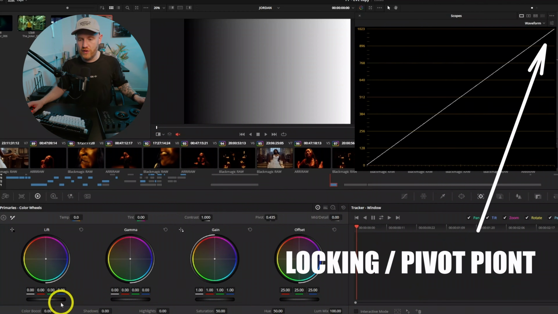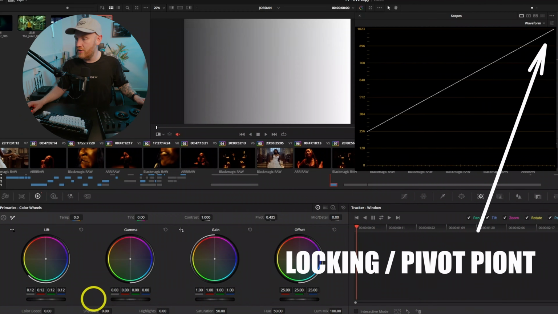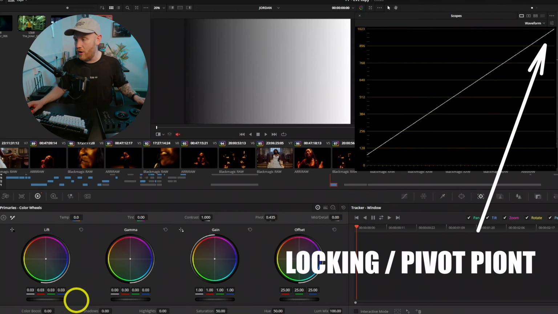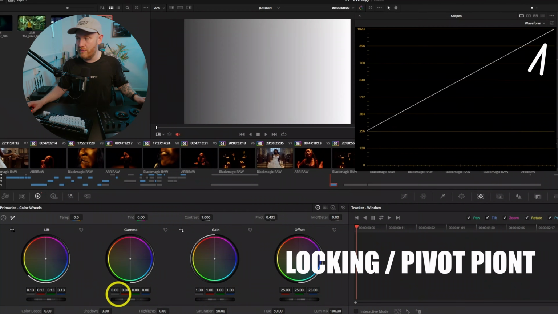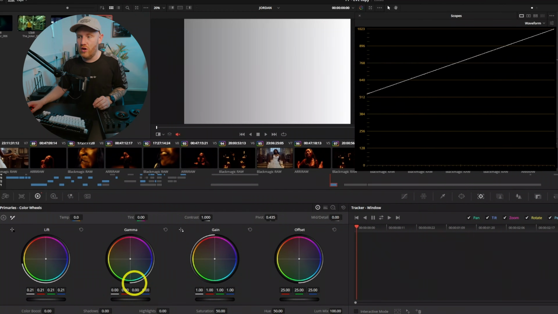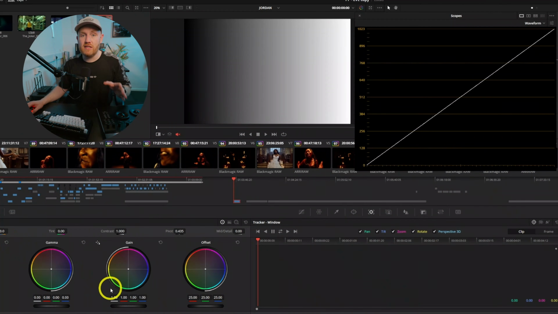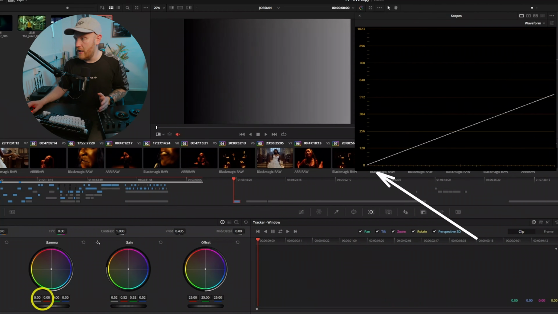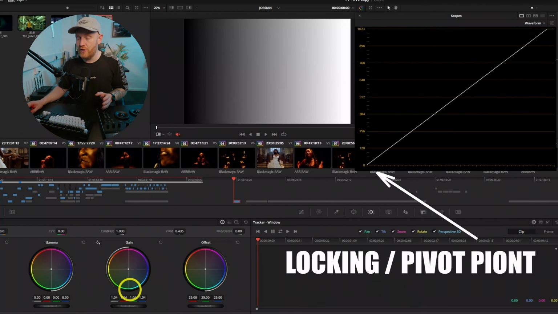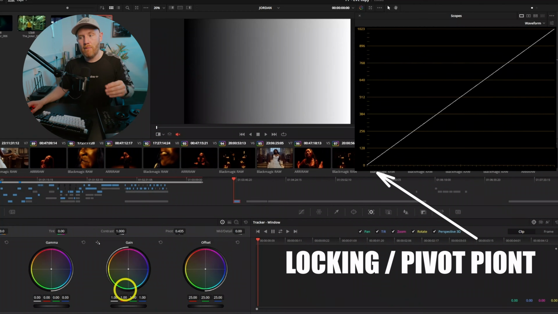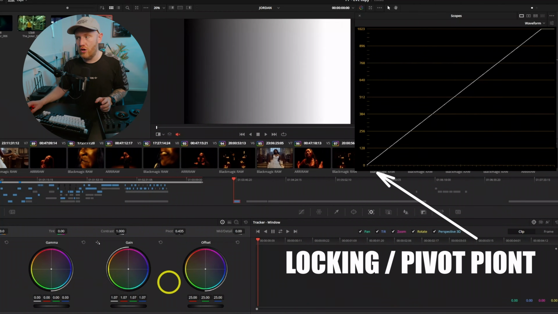So if I move the lift down here, you can see that it lifts from the bottom, also moving the mids, but leaving the highlights locked in place. Same applies if I move the gain. The gain will move the brightest parts of the image and the middle part of the image, but leave the lowest parts of the image locked in place.